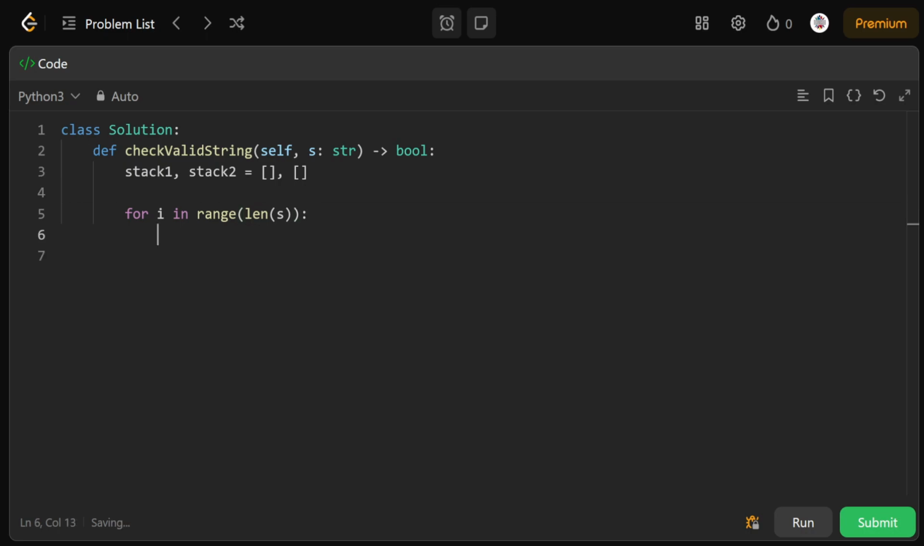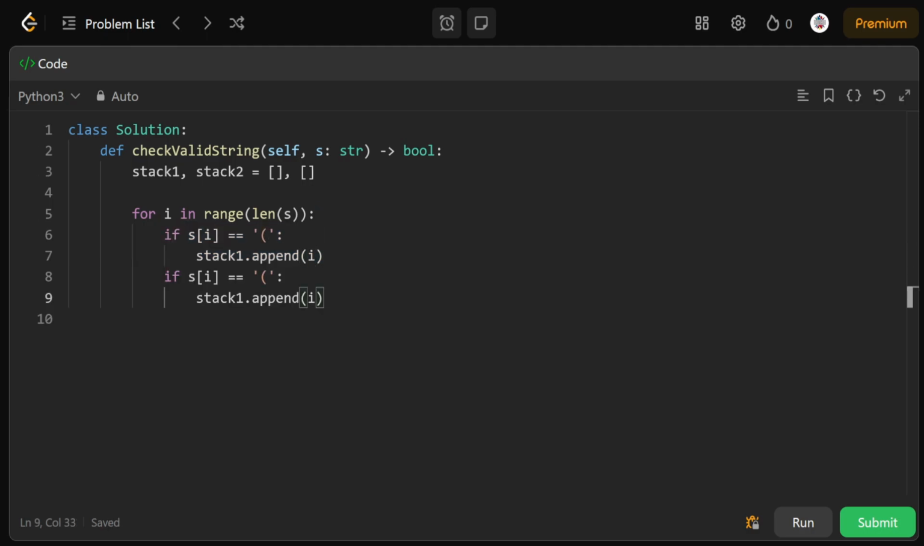What I need to do is check the character, so s of i, the string at index 0 to length. If this is equal to an opening bracket, I just need to append to stack 1. So stack 1 dot append the index, i. Similarly, I just need to append for the star. If something is a star, I append it to stack 2.